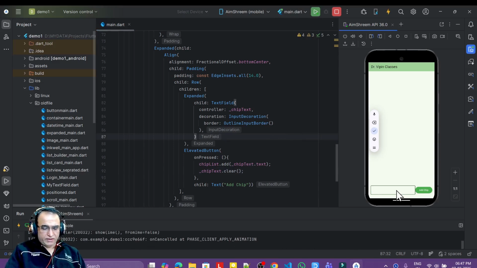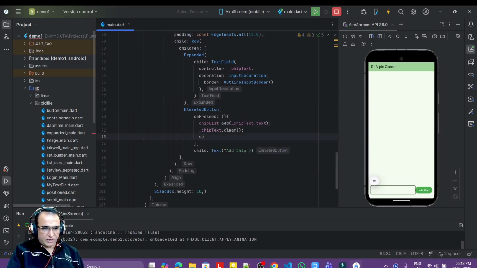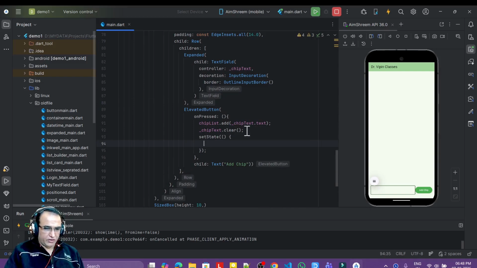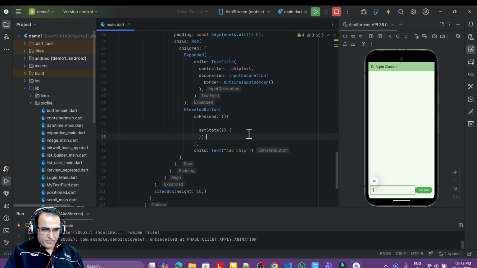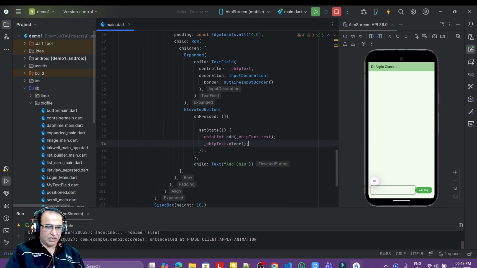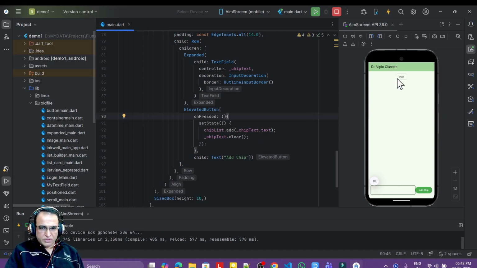So I say here chip 1, not spelling chip1. I say add, and okay, after add, remember that this is not coming here. Why? Because when I click here, I have to execute setState also. This function I need to start, or I need to cut all this and paste everything inside this, because I have to refresh the states also. So if the state refreshes, then only the chip will come. You see, chip is coming.